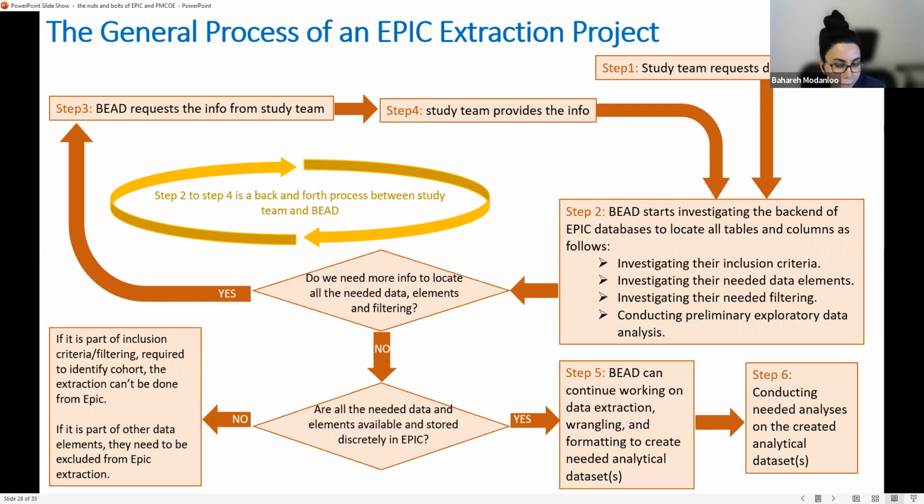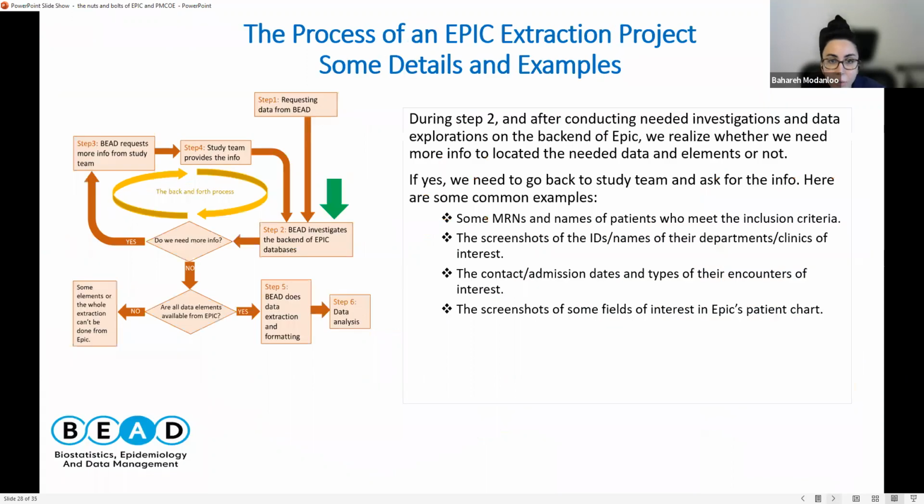But if the answer to the question is yes, if we have all the data discretely stored at the back end of EPIC, we can continue working on the data extraction, data wrangling, and formatting, and create your data analysis dataset. And then after that, we go to step 6 to do the analysis, or you may want to do your analysis yourself. It depends from one project to another. It varies. So something to remember.